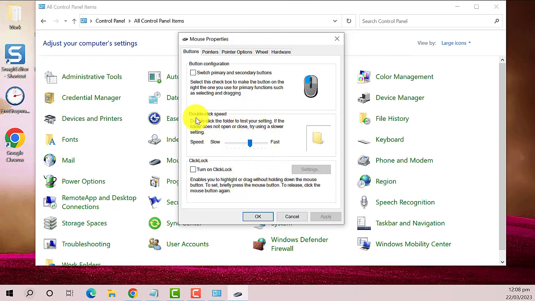As you can see here, there is a double click speed option. So basically, if you're looking to make it faster, you could just drag it further over to the right. And when you're double clicking something, it'll go a little bit faster. Or if you want to try a slower speed, you can drag it to the left. You can try double clicking on this folder to test the speed.